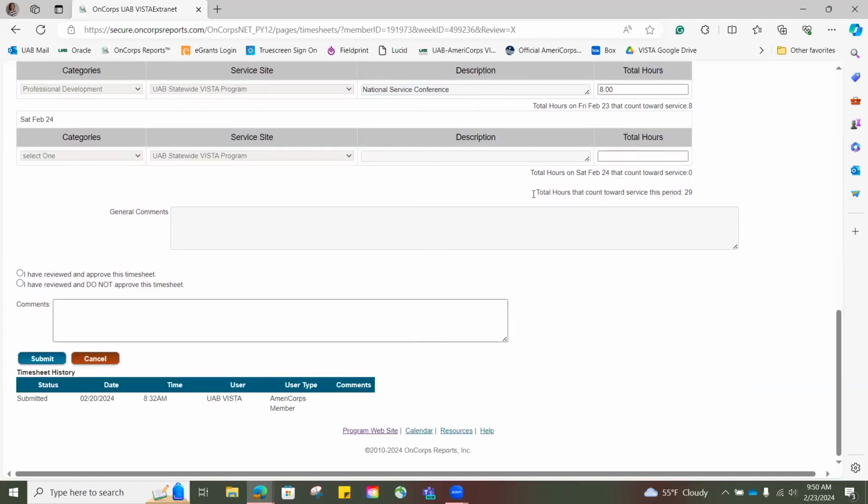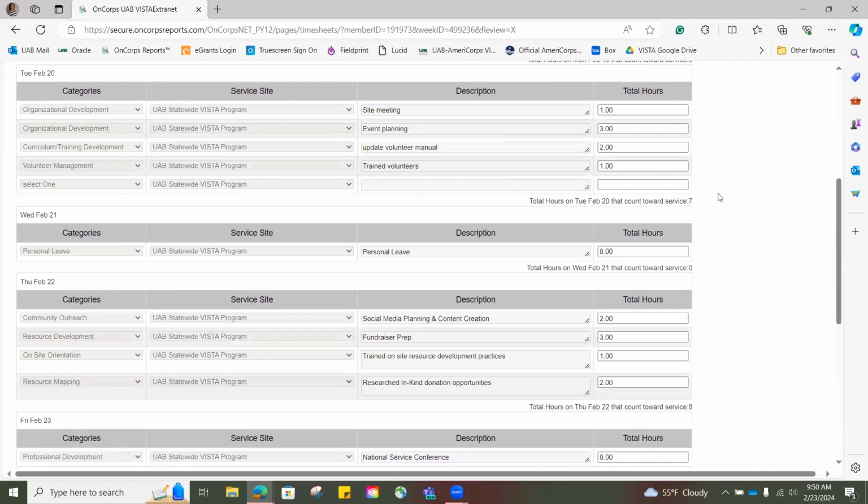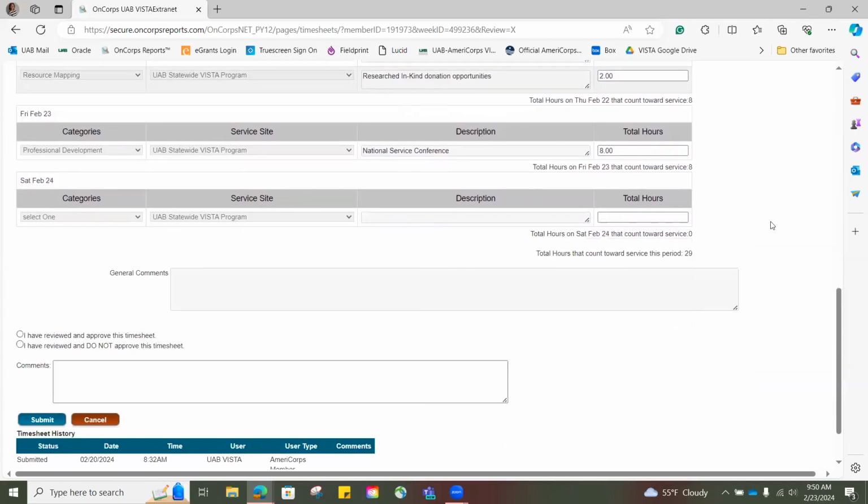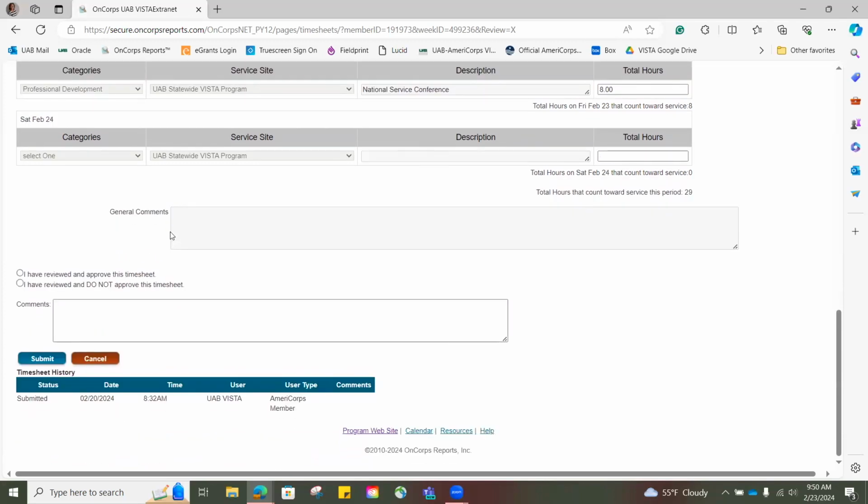Now you will note that on this timesheet the total hours that counted towards service is 29, but do take into consideration that they took a day off. So if they were to have those 8 hours of work, they would be within compliance for AmeriCorps. So once you get to the bottom of your timesheet, if there is no concerns or changes that you need to be made, you will hit I approve this timesheet.